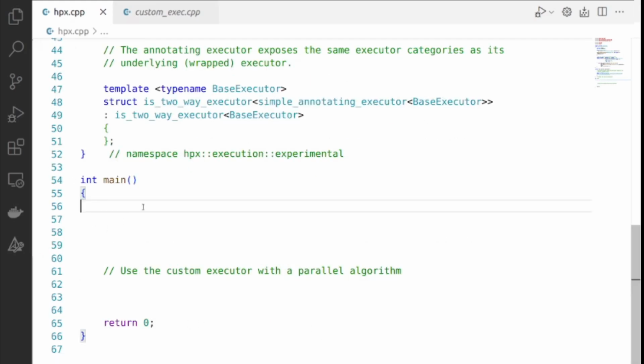Now let's jump into main. First, we create an instance of our simple annotating executor. We need to give it a base executor, for which we will use the parallel executor. So we are doing using base_executor = hpx::execution::parallel_executor.